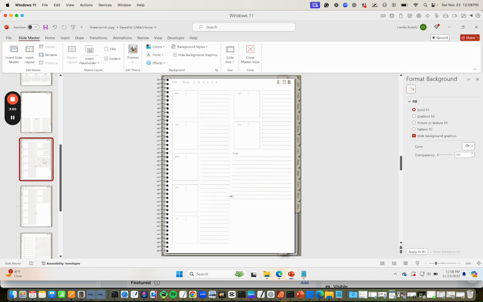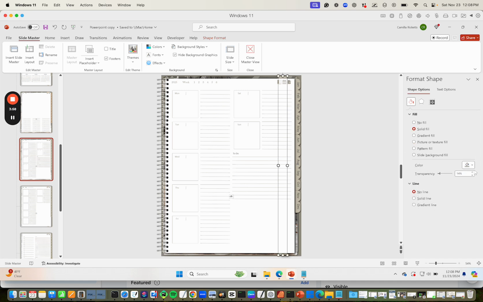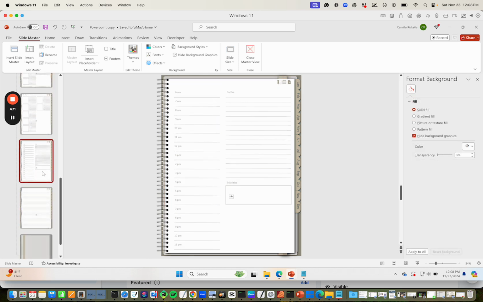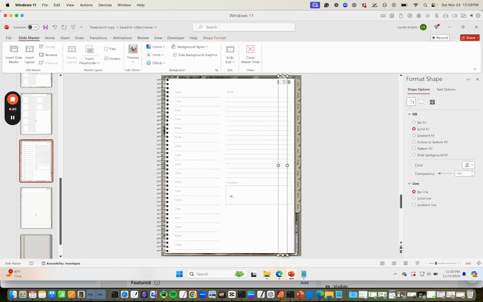So this is my weekly Monday start. I'm going to select my picture and my color of my planner band, and then my tabs, and then this is my daily page. So same thing here. It's all a little bit repetitive for just a little bit.